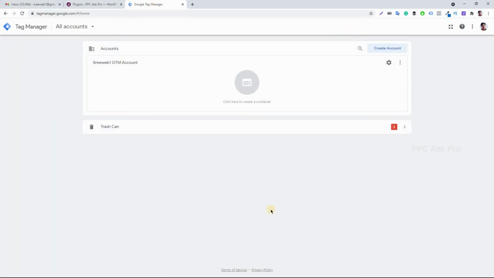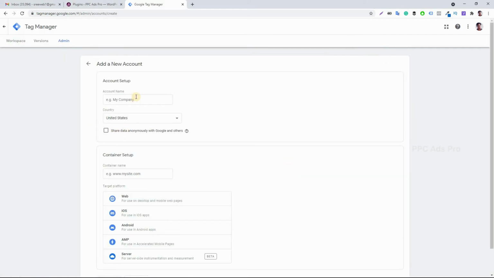This is your Google Tag Manager dashboard. You're gonna create new container. You're gonna create new account right now. Let's click on this Create Account button. Then here you're gonna enter your account name. I'm gonna name it PPC Ads Pro.